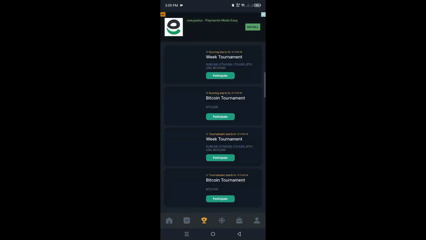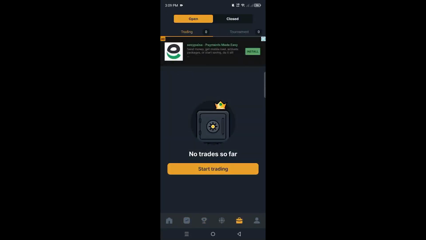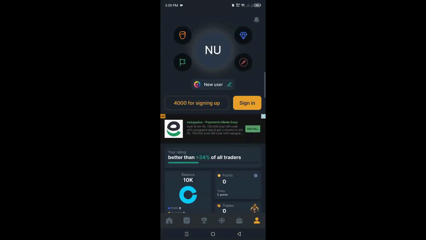And if you can see, there is no withdraw option in this whole app, so it is completely fake.